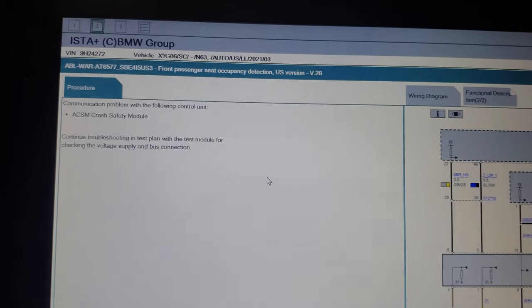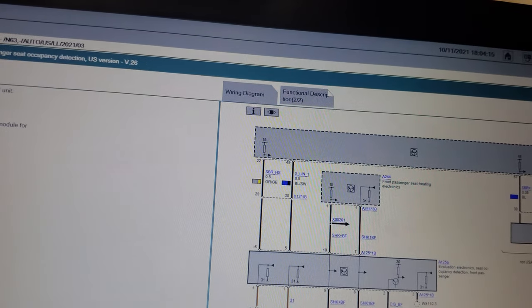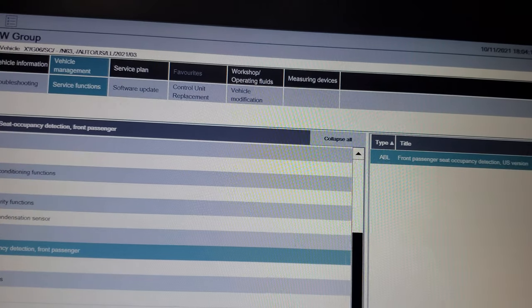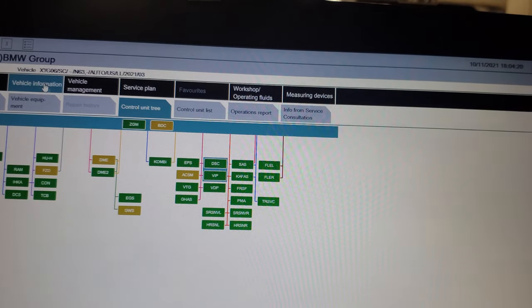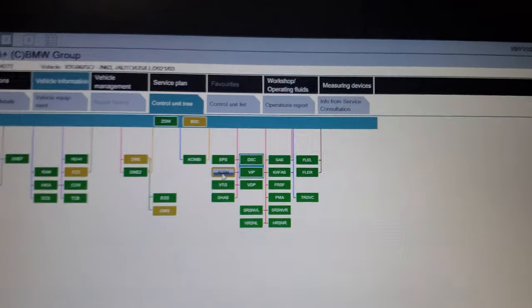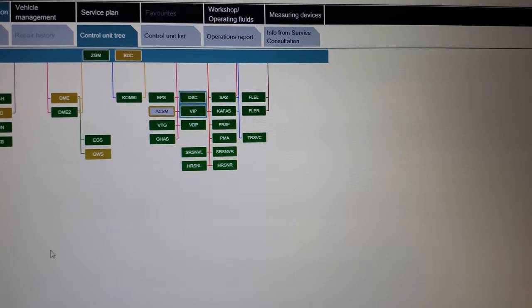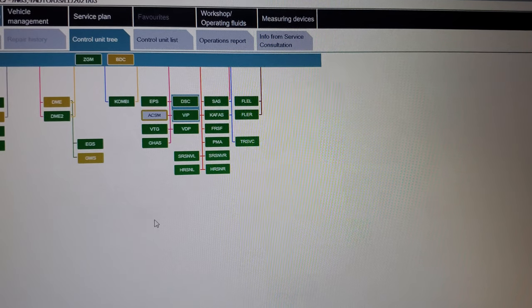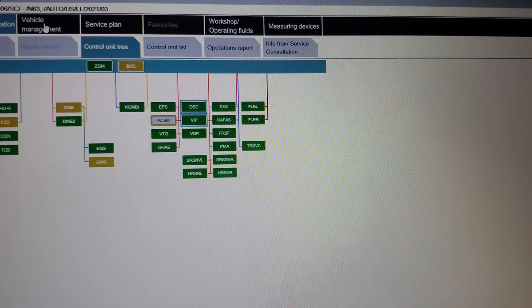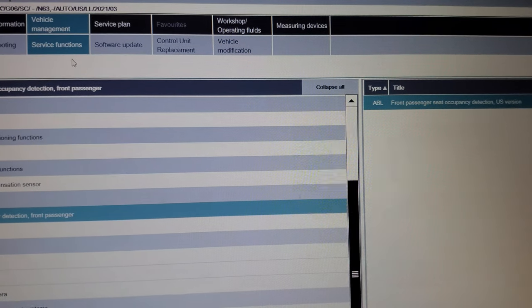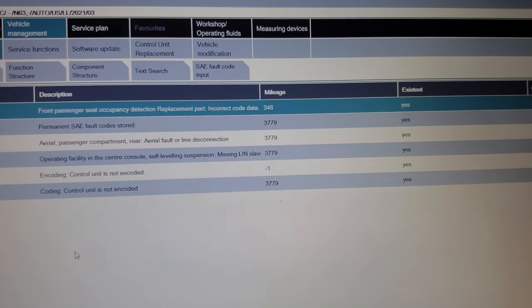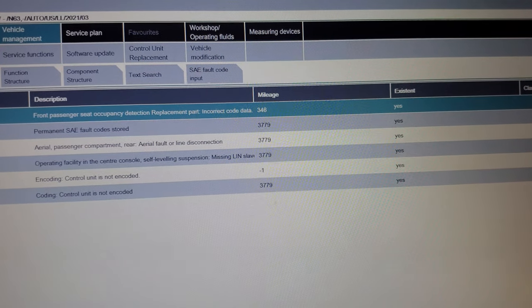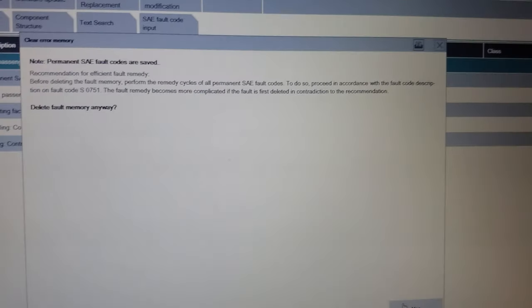communication problem with the control unit. Really? It can't be. Alright, let me close out this vehicle session. There's no communication problem with this. We have to delete the fault code. Let me delete the fault code again. All right, automatic terminal change not working, so.